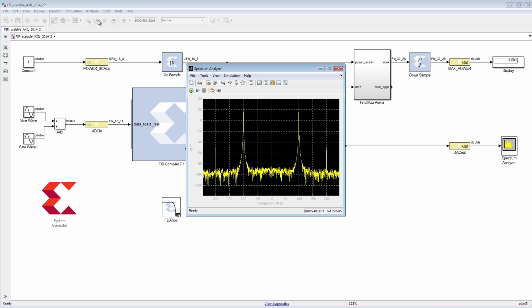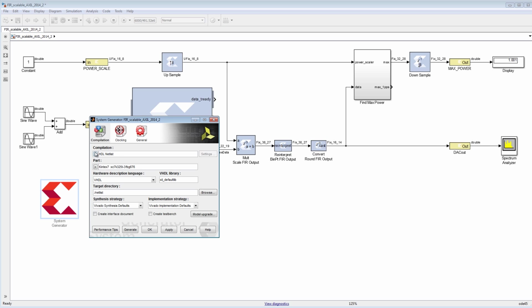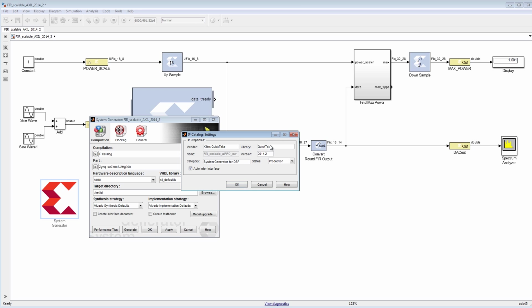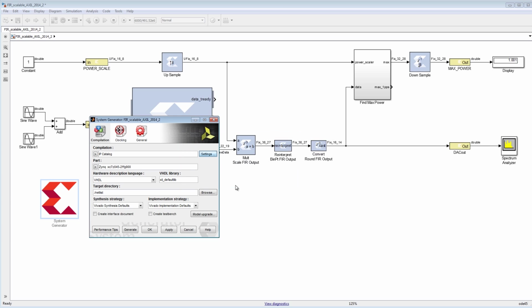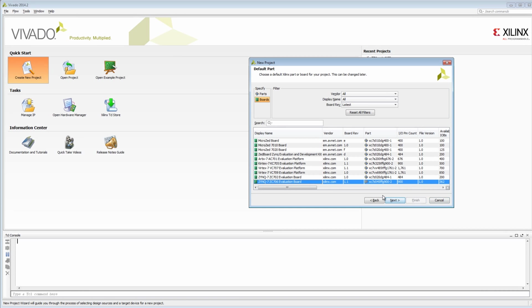We can now compile a model for inclusion in the Vivado IP catalog. We change the compilation type in the System Generator token from HDL netlist to IP catalog. In the optional settings, we can specify vendor, library, version, category, and status. We should also change the part to match the ZC706 evaluation platform and set the output target directory as appropriate. After compilation, the system design is ready to be used with Vivado.